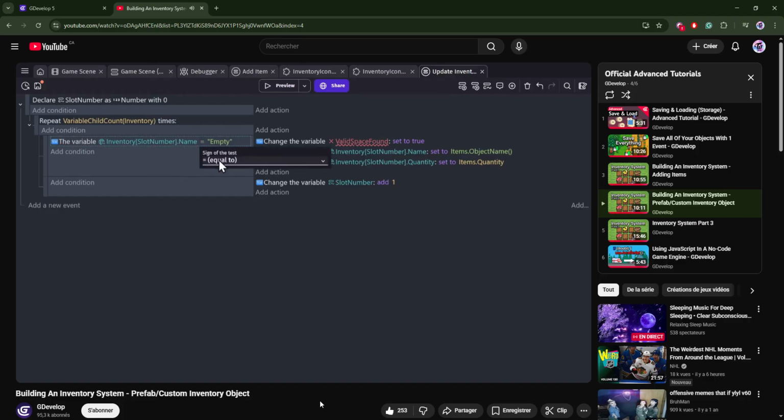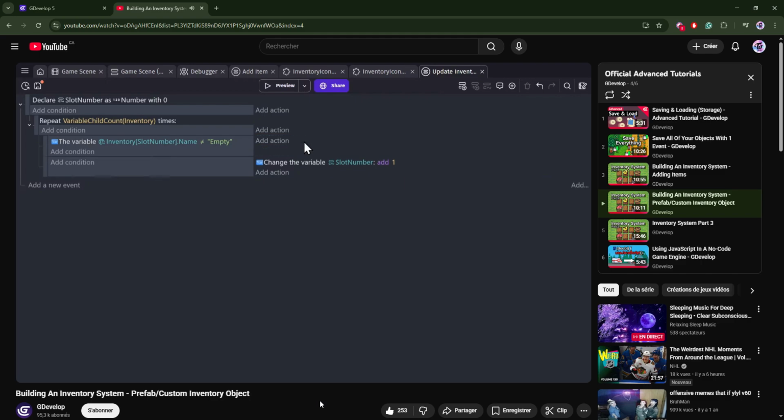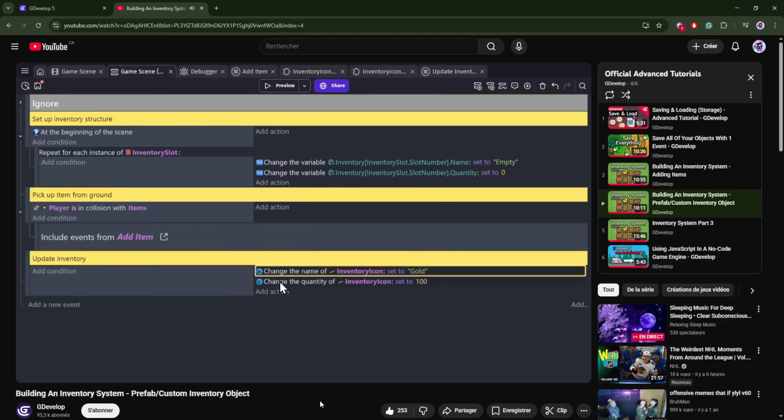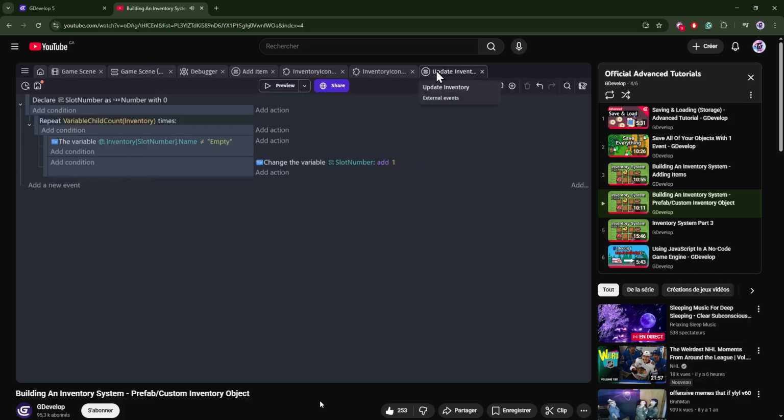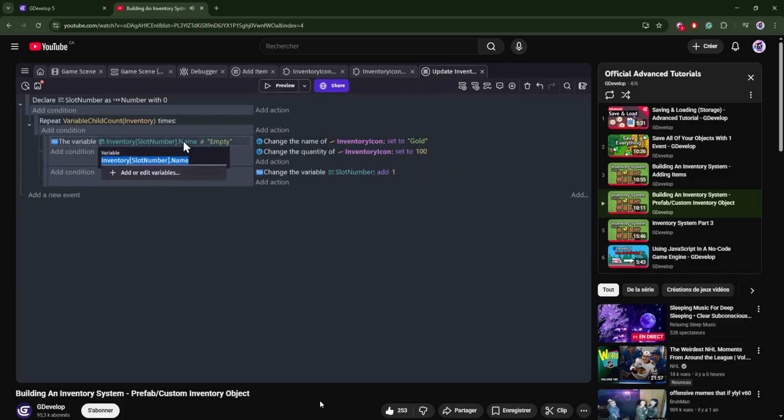So if the inventory slot is not equal to empty, so there's something there, we'll go back to the game scene. We'll grab these actions. We'll set the name to the inventory structure slot name, because if it's not empty, there must be a name there. So we'll set it to that name, and we'll set the quantity to that inventory slot's quantity. And just like before, this is going to loop through the structure until we're done repeating because we're out of inventory slots.